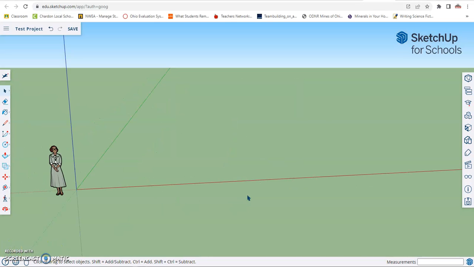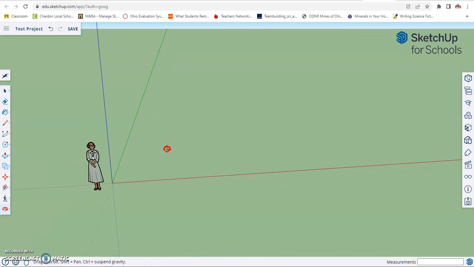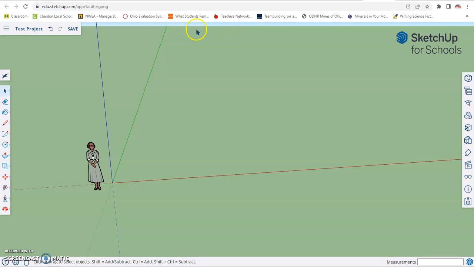Hi everybody, in this video we're going to practice making some basic shapes. We're going to make some two-dimensional shapes that are laying down on the ground. So we're going to want to adjust your camera so you're looking kind of down, so most of the sky has disappeared on that horizon.